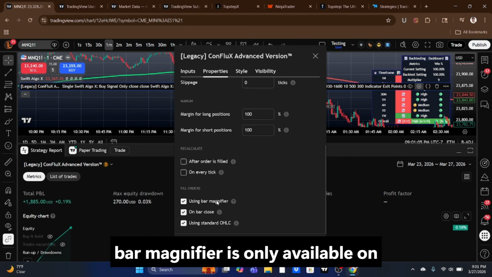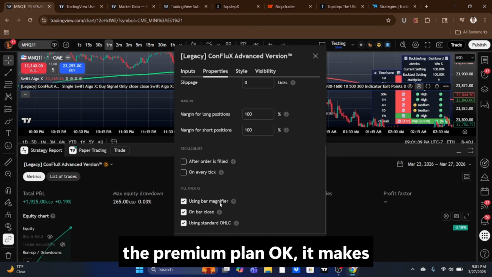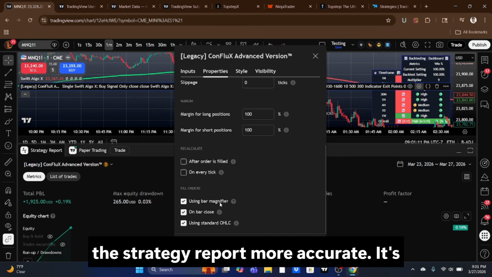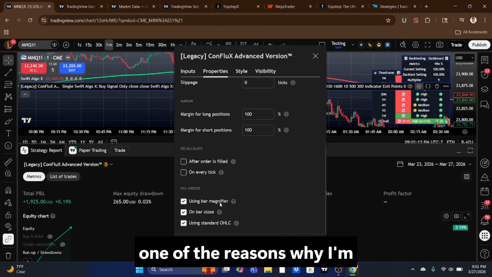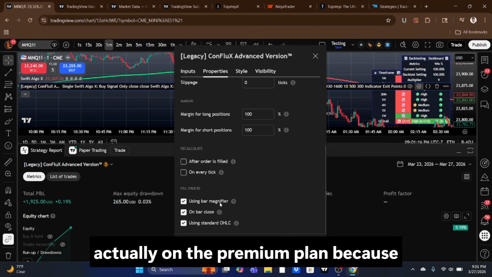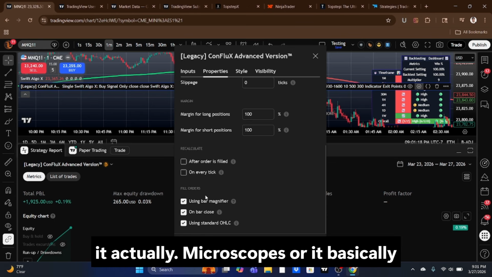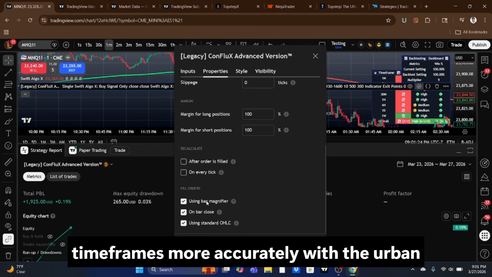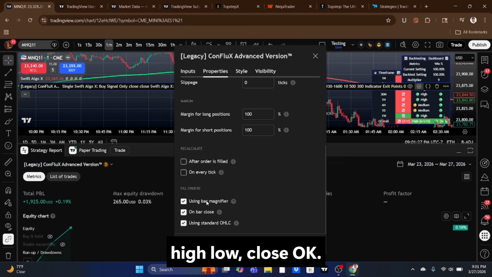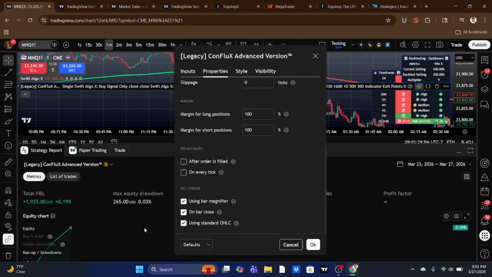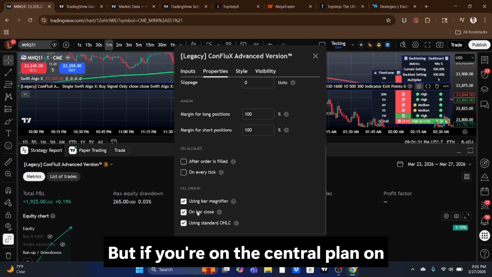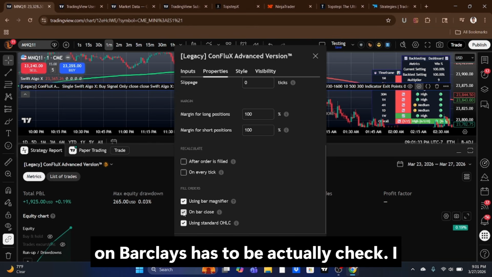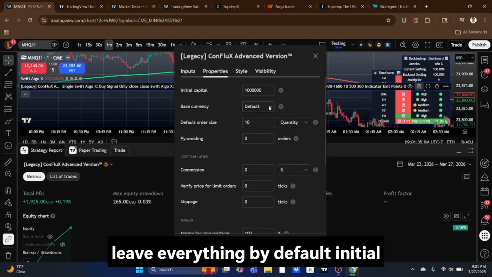Use bar magnifier is only available on the premium plan. It makes the strategy report more accurate. It's one of the reasons why I'm actually on the premium plan, because it basically looks into the candles on the lower time frames more accurately with the open, high, low, close, okay? But if you're on the essential plan, on bar close has to be checked. I leave everything by default.